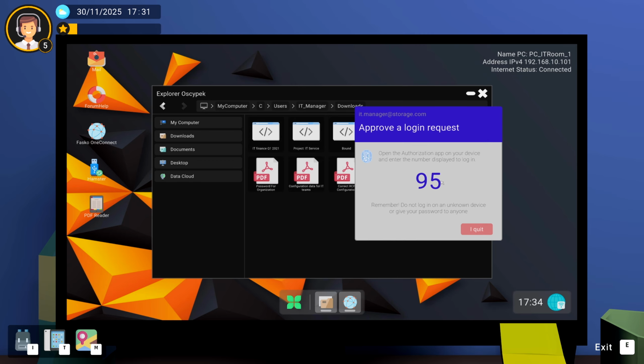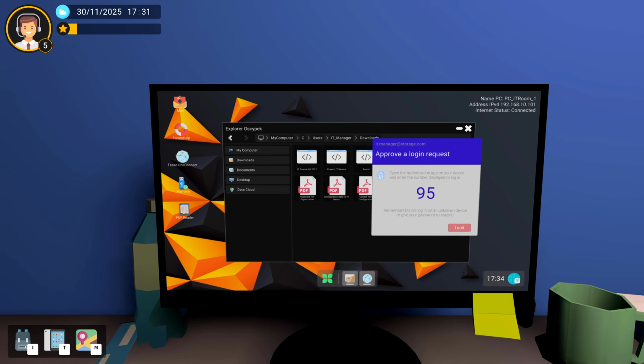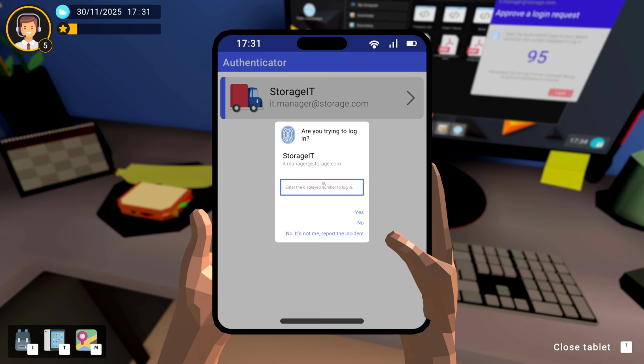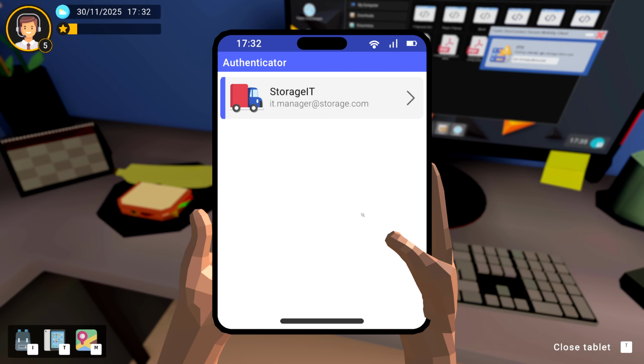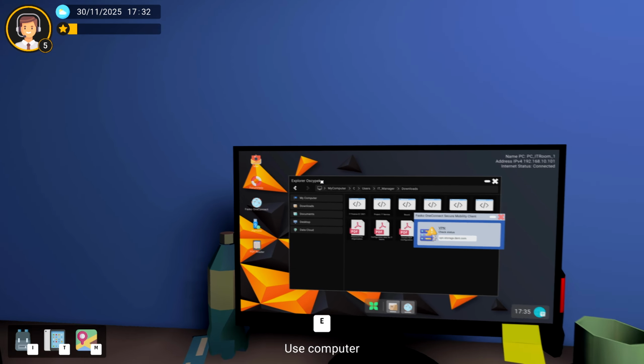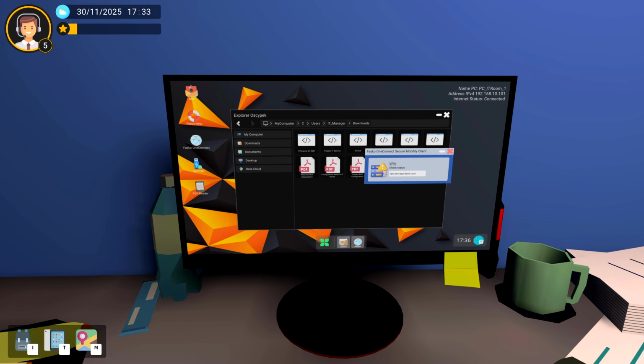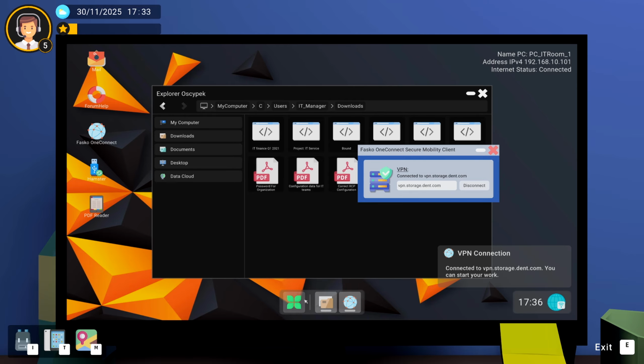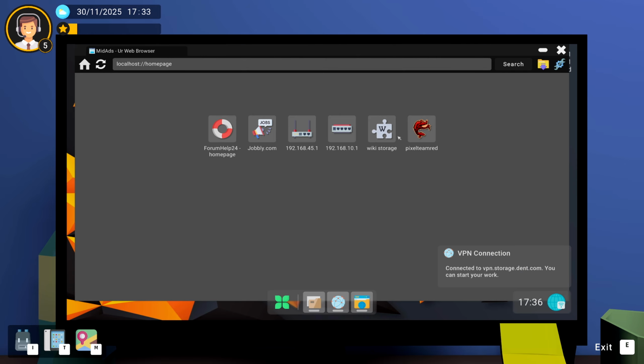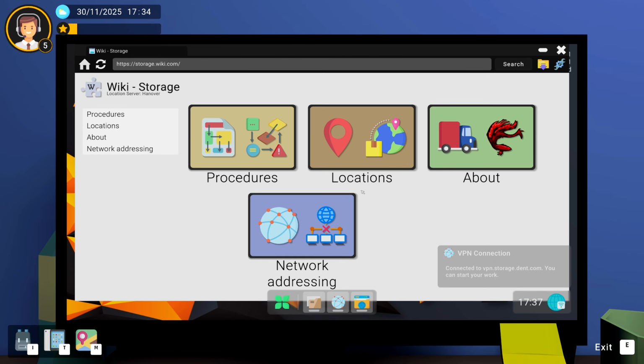This is connected. Oh, now it works. Interesting. Okay, so 95. So on here, I've got to type in 95. Yes, it is me. Good, good. Right, we're in. Okay, now we can have a look at the wiki. Right, so in here under the web browser, we can go to wiki. Here we go. Right, so procedures.